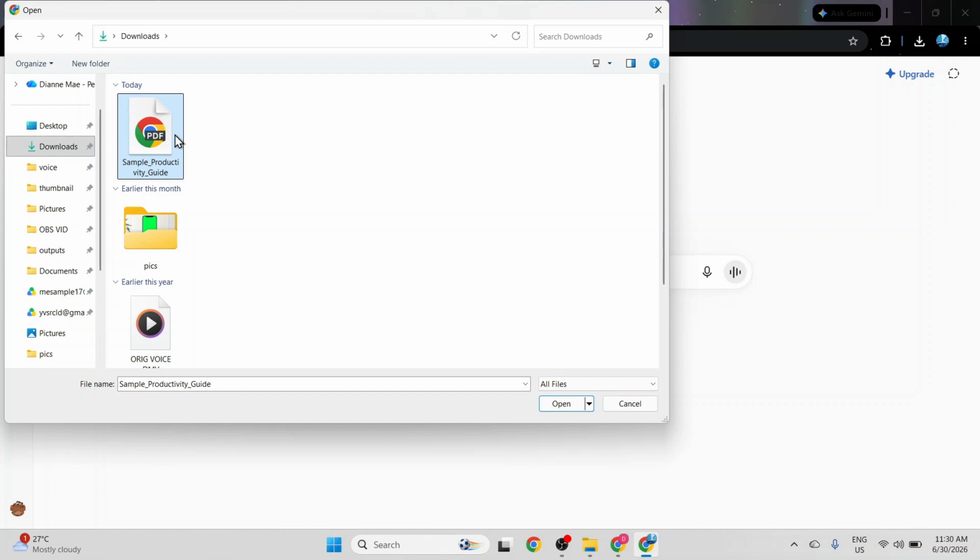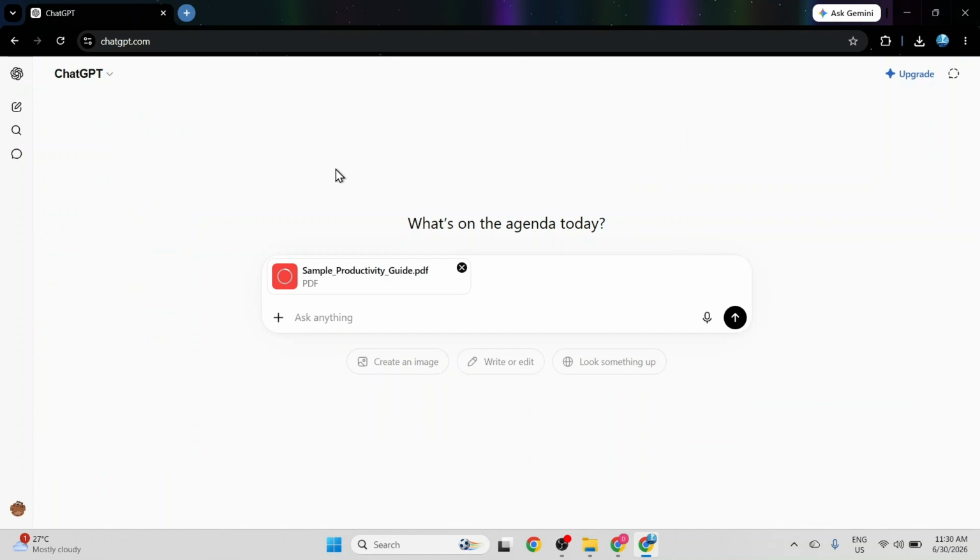From the folder view, I will click on the Downloads category on the left side menu to find my file. I will then click on the sample_productivity_guide PDF file to select it, and then click on the Open button at the bottom right of the File Explorer window. The document is now attached directly to the input field, showing its name and format status clearly.